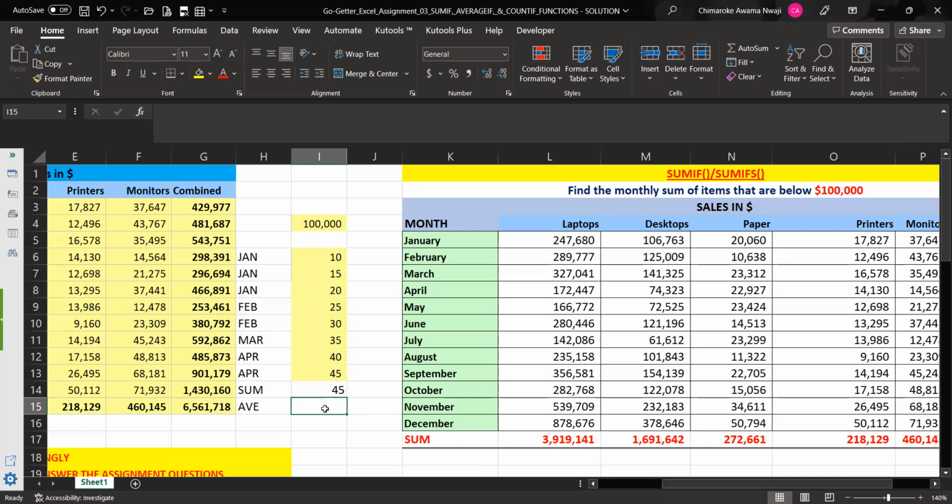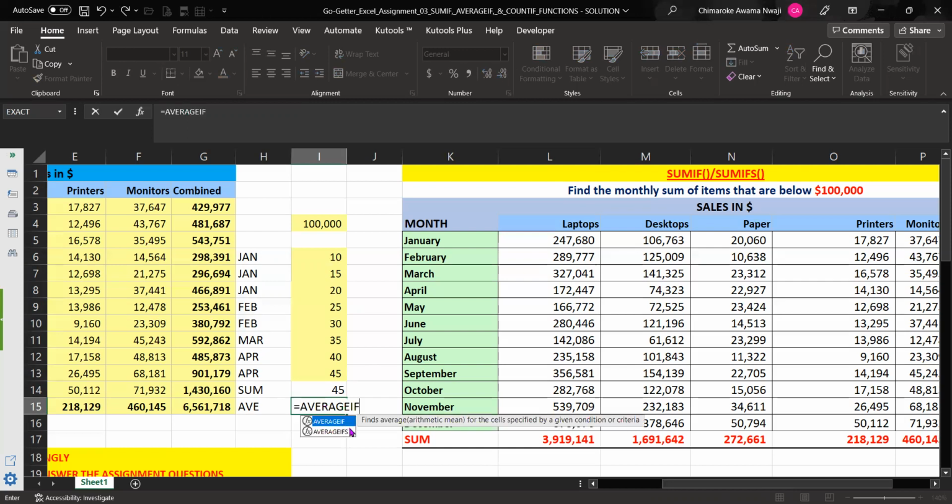45. If I were to look for the average, I'll simply say AVERAGEIF. I can use the AVERAGEIF if there's just one criteria. I can use the AVERAGEIFS if there are more than one criteria. I always recommend people using the IFS function, whether we are using one criteria or more than one, because the IFS function, the plural, can handle both one criteria and more than one. But the IF without the S can only handle one criteria.